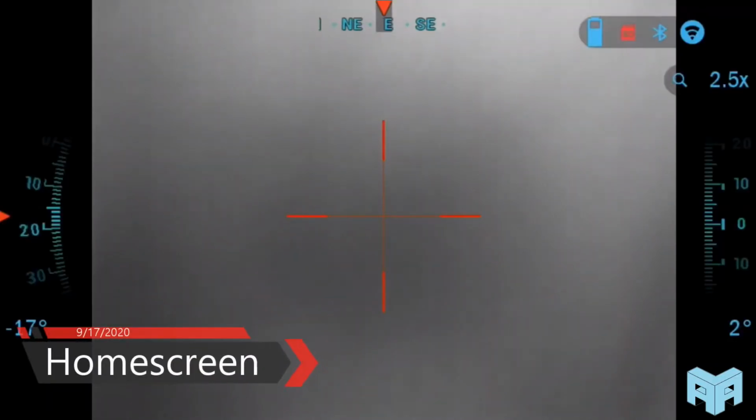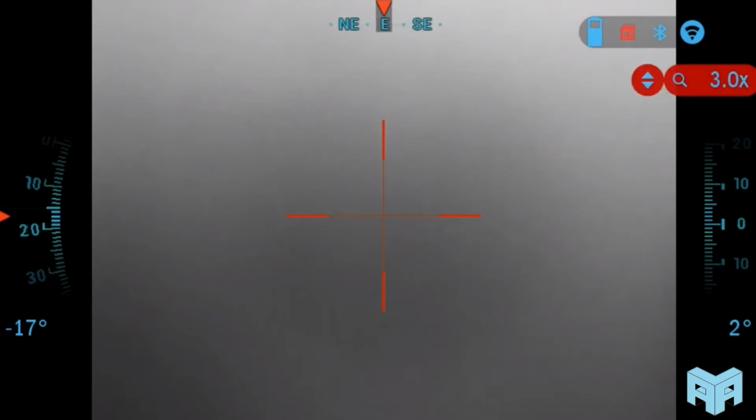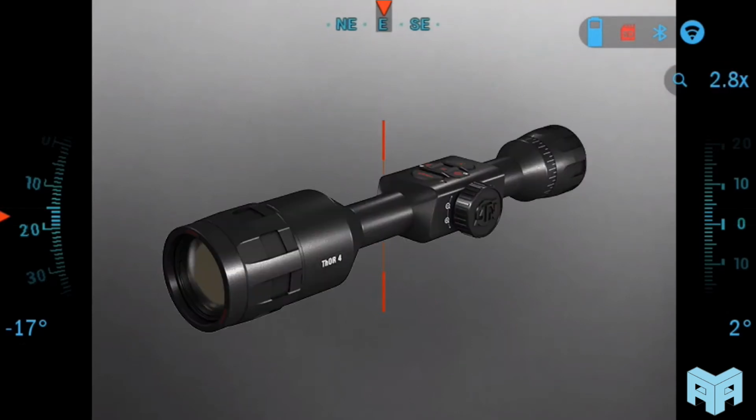This is the home screen. This is the first thing you'll see when you turn on your device. Here you will see the icon status, some scales, and other widget information. The next thing I'm going to teach you is how this thing operates. Let's start with the zoom option.